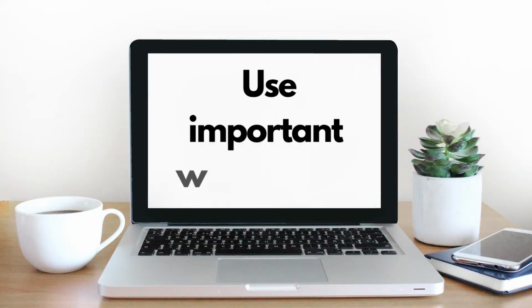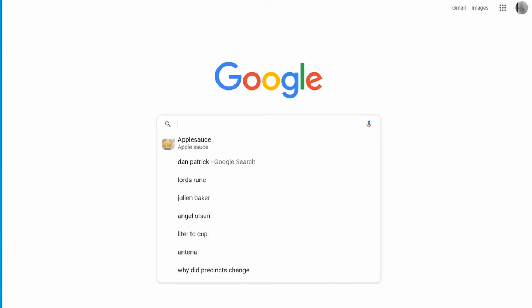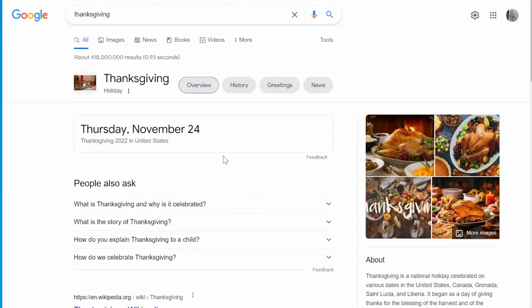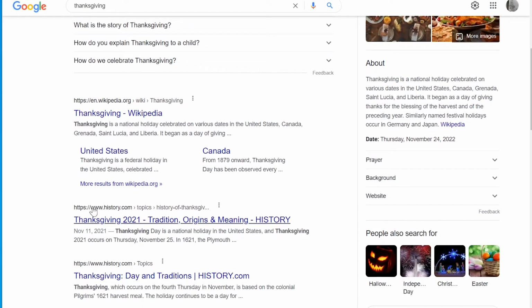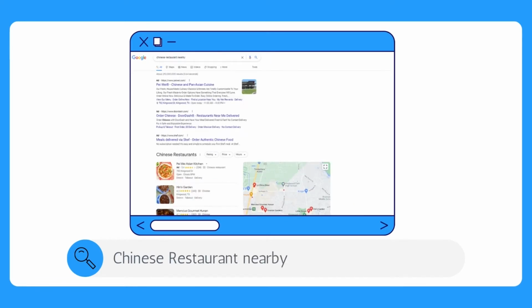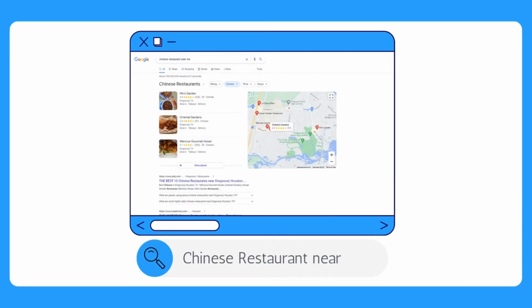Another simple tip is to use important words only. Google uses what you search for and matches it with keywords in online content. When you search for too many words, it may limit your results. Use only the important words for your search. Don't use phrases like, "Where can I find a Chinese restaurant that delivers?" Instead, try "Chinese restaurant nearby" or "Chinese restaurants near me."